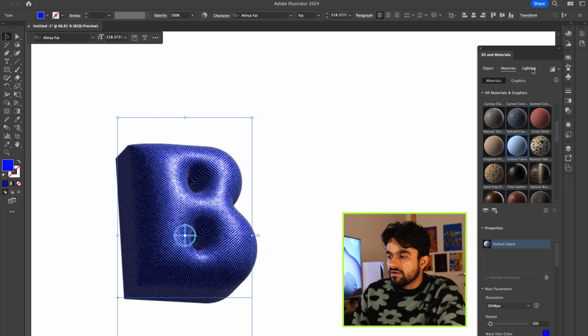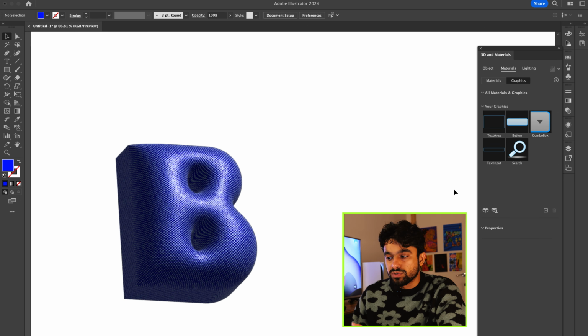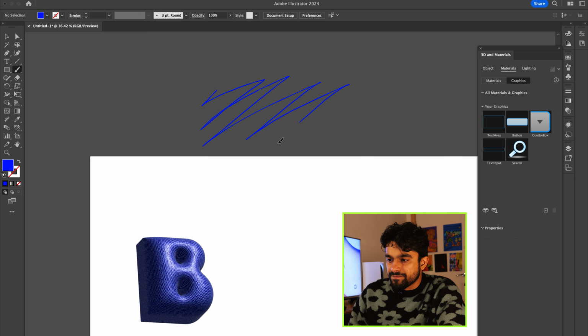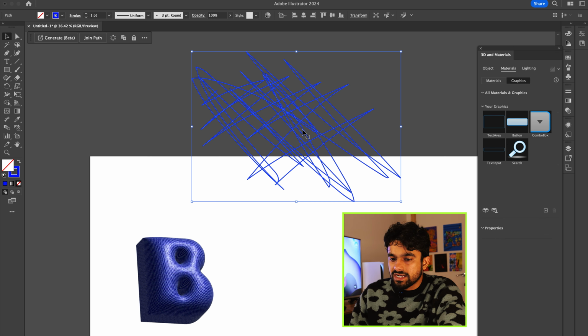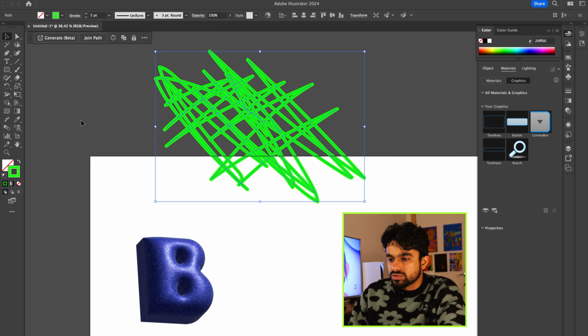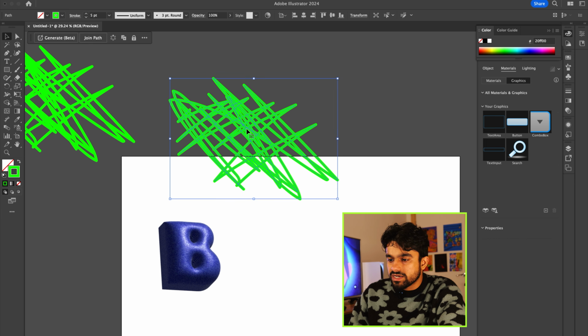Then you have the option of graphic. This is the panel that I used before to create that bee which was wrapped in bees. So for example, I'm going to create a bunch of random texture. This is my texture, let's make it green, and let's change the stroke to something like this. Okay, and what I can do is literally drag and drop this into the graphics. Now it is a graphic over here.